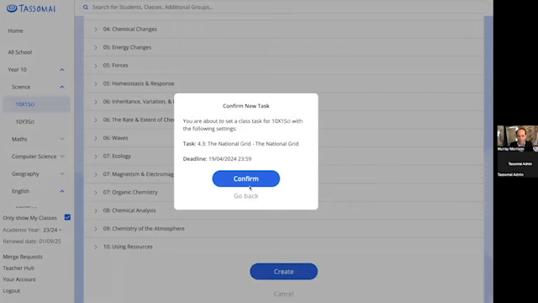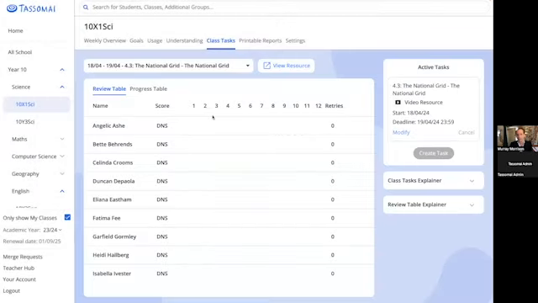So just checking to confirm, and I've created that class task. Now I can see all of my students in this class task, and next time they log in, they will see this class task come up as their assignment in Tassomai. So you don't really even need to tell them to do it. It will come up and it'll be the highest priority.